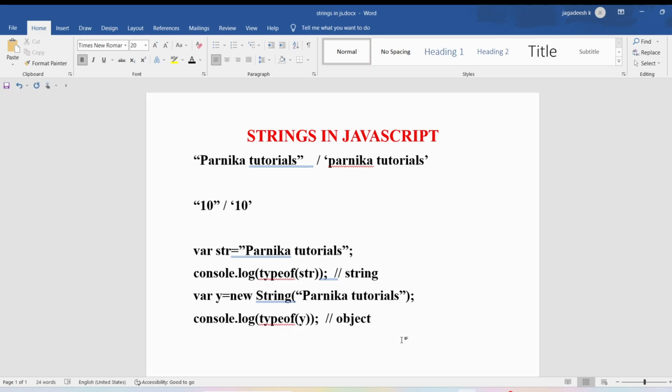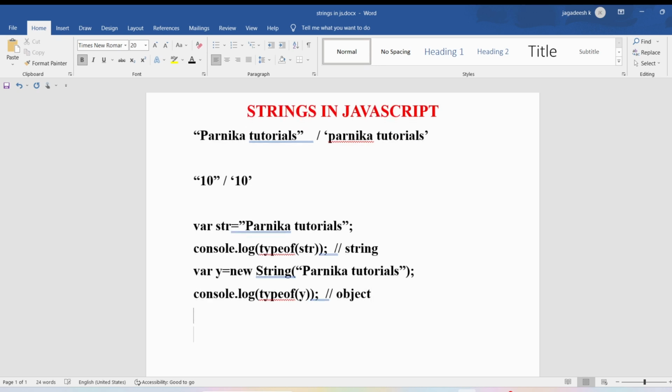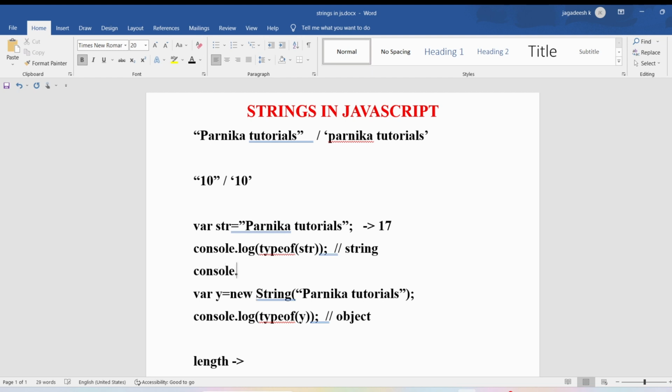Now let me discuss a few properties and methods in strings. We have the first property as length. The length property returns the number of characters in a string. If you identify, how many characters does Parnika tutorials have? 17 characters are there. So if I write console.log str.length, then it will give the output as 17 for you. Even a space will be considered as a character.